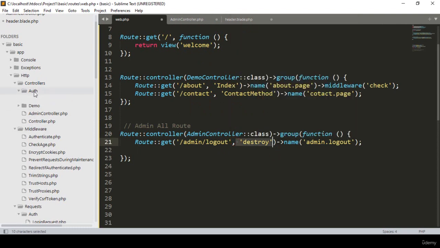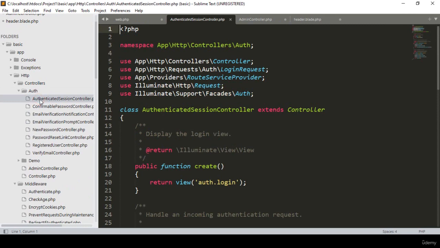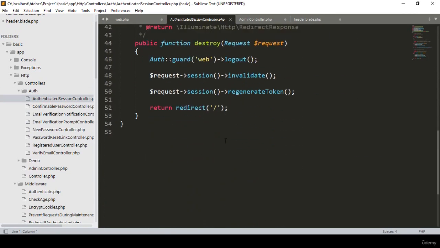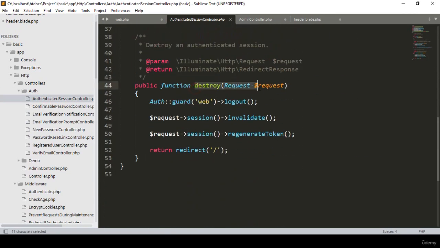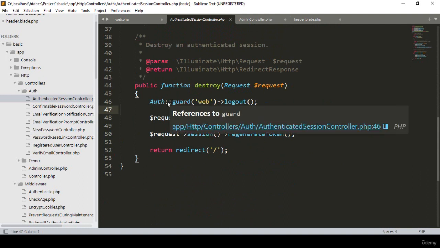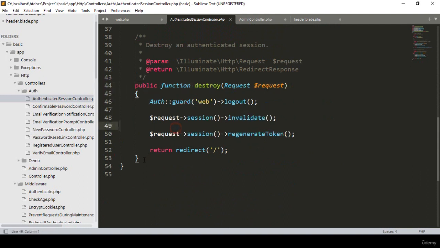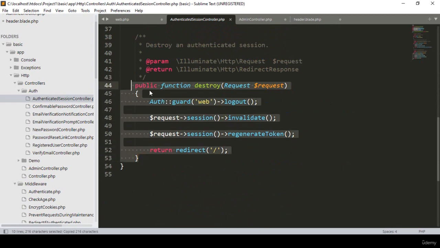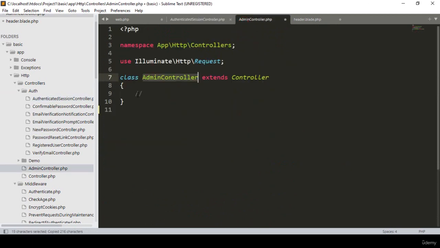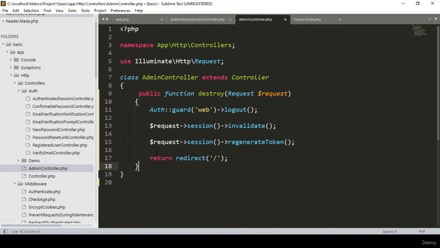And here, as I told you, by default one of the methods in our authenticated session controller is destroy, you can see there is a destroy method. Now I want to use the same thing. Better right now to copy it. I simply select it, it starts from here, and I simply copy it.